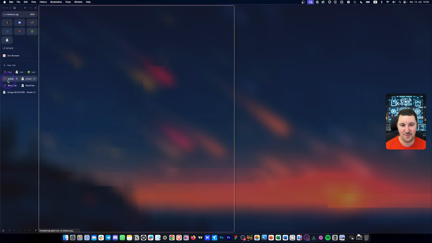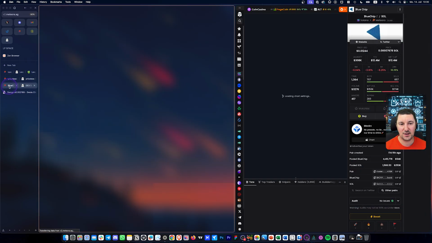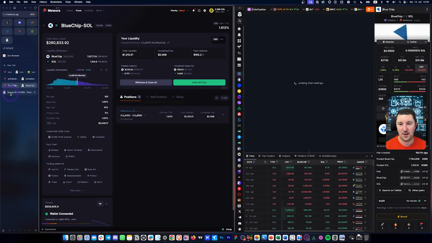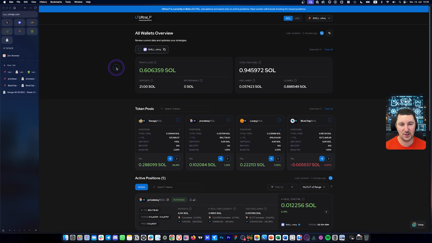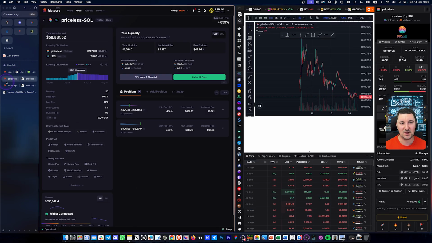I have every LP position here, and I can simply switch through them and do LP how I actually like. And when I quickly need access to Ultra LP, I just click Ultra LP and boom, I'm here. This is how easy it is to have just one screen. It's just my Meteora browser right now. I have my bookmarks, my tabs, my spaces, everything accessible, and I have my split screens, everything in one window. This is what I really like about it.